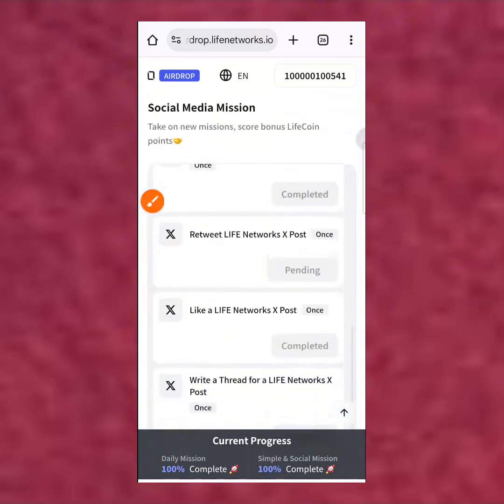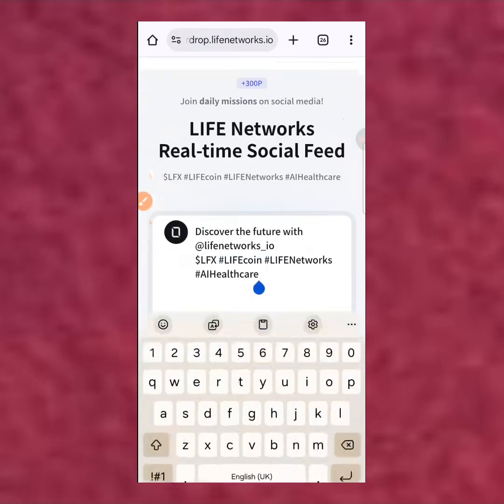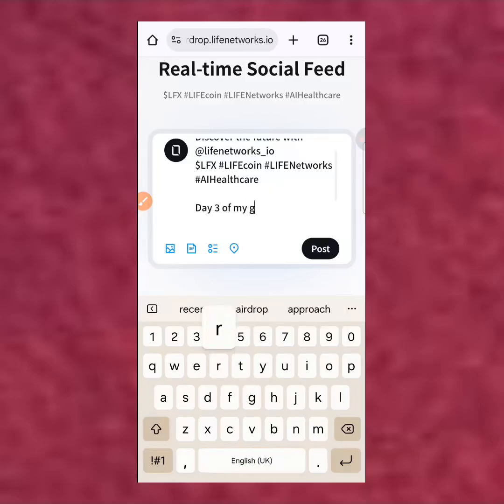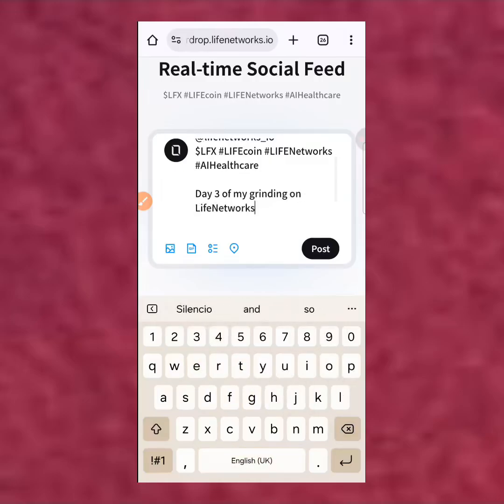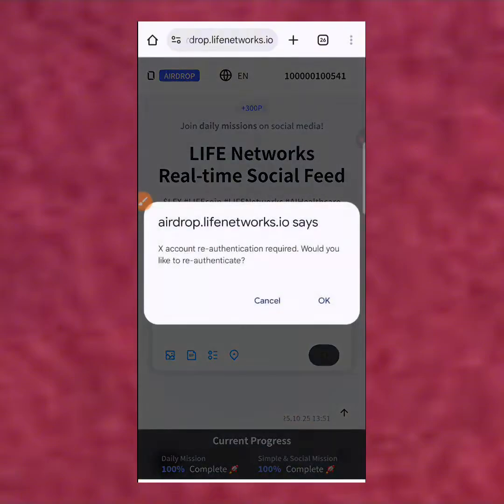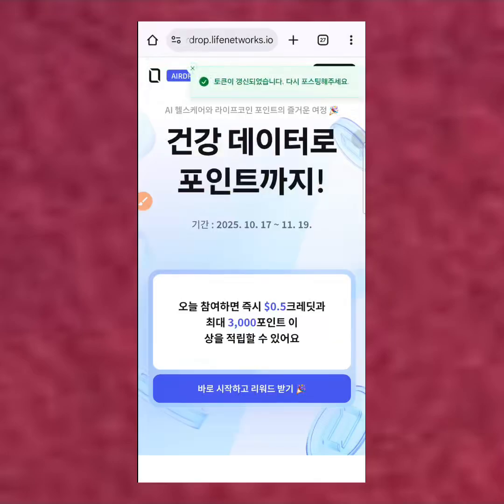When I scroll down, then I want to post something like, okay, the theory of my grinding on Life Network. So I can just post this now. So once I post this, okay, I need to re-authenticate my Twitter account. Okay, I already did that.